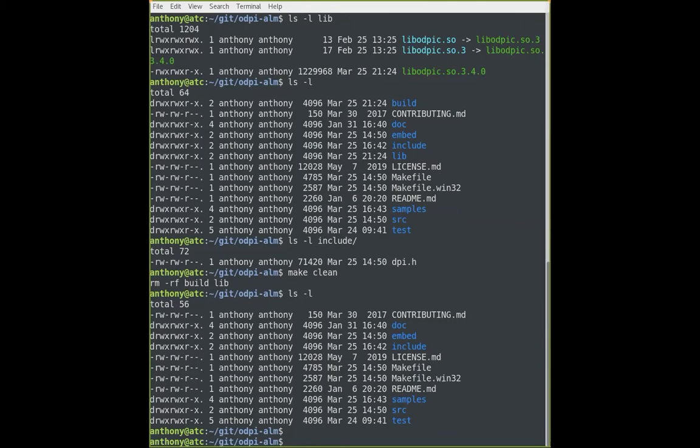Because ODPI-C uses dynamic loading of the OCI shared library, it also does not use header files provided by OCI, so it can be built independently. ODPI-C uses its own definitions.